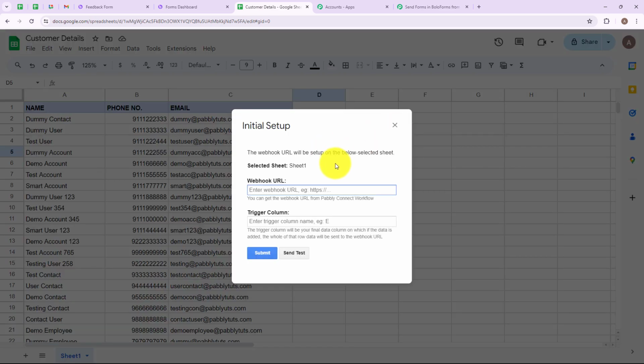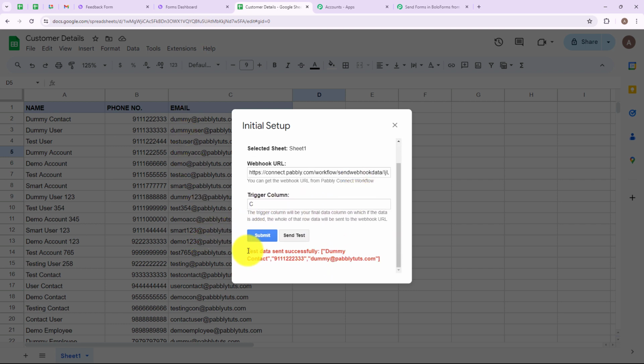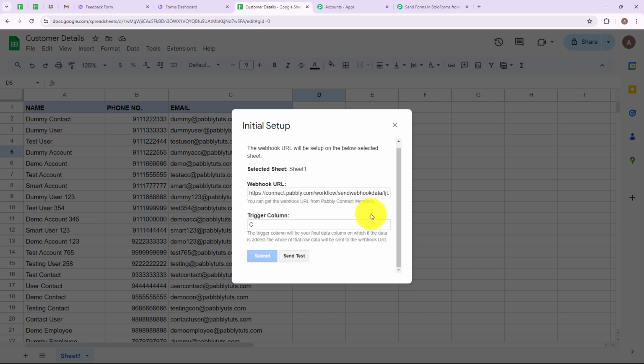So here in initial setup, we have to enter the webhook URL and we have to enter the trigger column. So here we have to enter the webhook URL which we have received through Pabbly Connect. So I'm simply going to paste the webhook URL which I have copied from the Pabbly Connect account. And here we have to enter the trigger column. So the trigger column is your final data column. So here I'm going to enter my trigger column as column C, as my final data column is column C. And after that I'm going to click on send test. So as you can see over here, it says test data sent successfully. Now I'm going to click on submit.